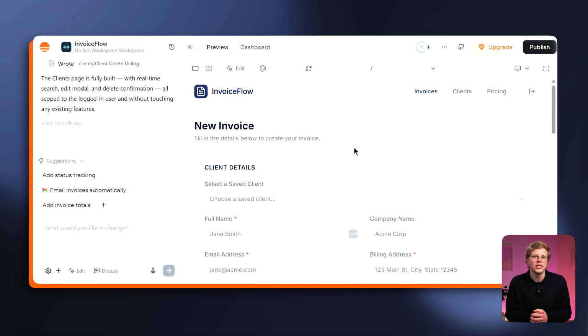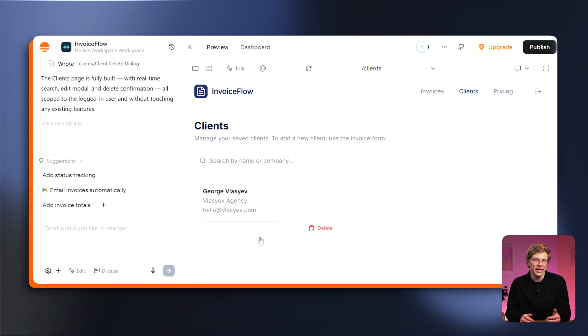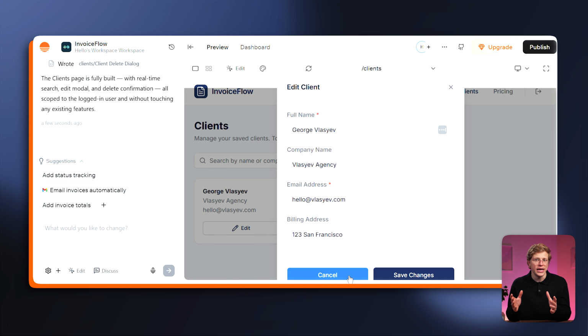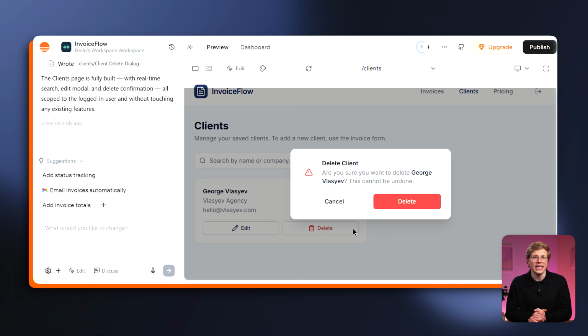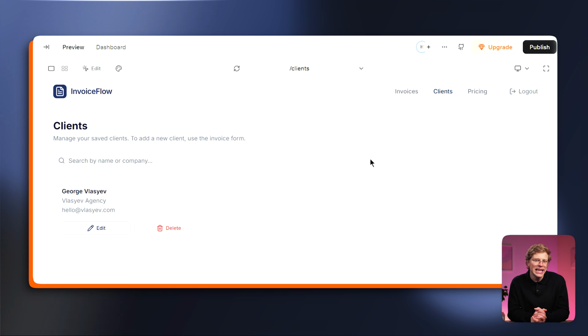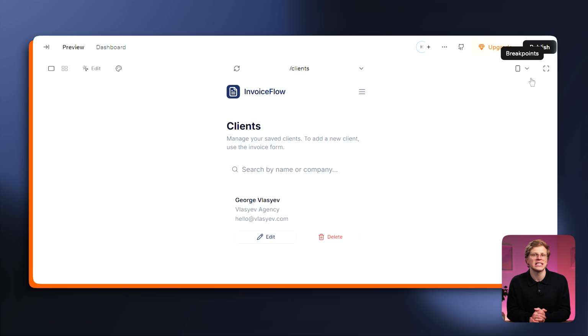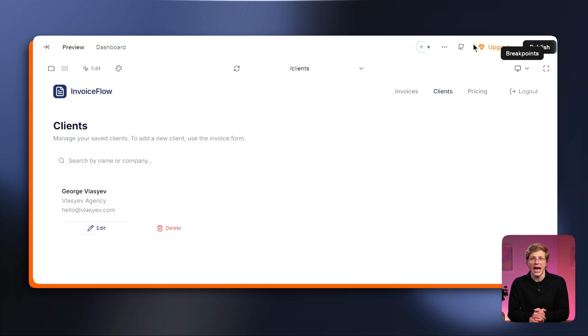The search bar at the top filters the list in real time as you type, by name or company name. Each card shows the client's full name, company, and email. The edit button opens a pre-filled form so you can update any detail and save it straight back to the database. And the delete button asks for confirmation before removing anything. Base44 got this right on the first try. The cards, the search, the edit modal, and the delete confirmation are all working as expected.